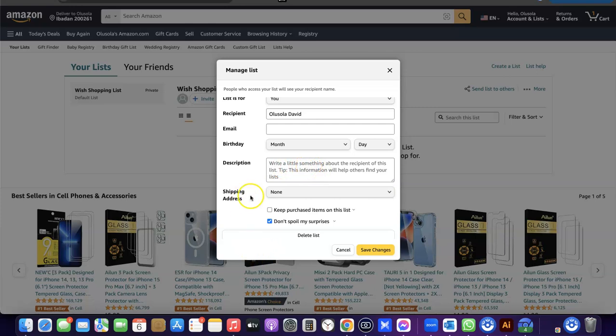Here it says shipping address. Click on this drop down menu, then select your address. This is the address they are going to ship the product to, that is whoever you're going to be sharing the list with. When they buy the product on your behalf, this address is where the product will be shipped.